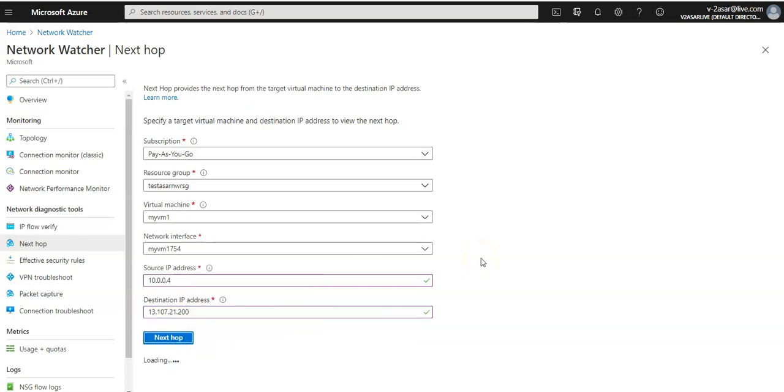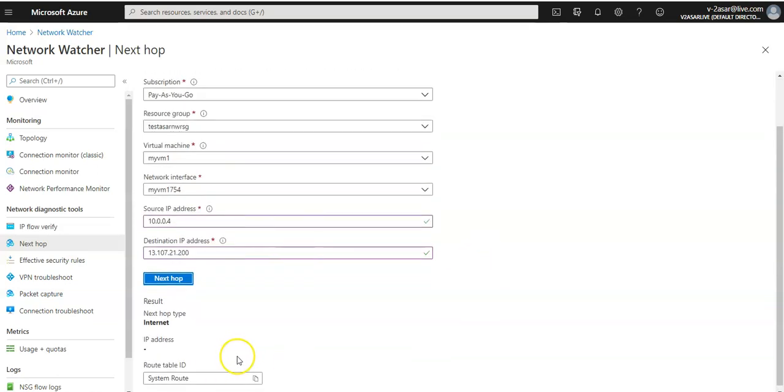It's loading the next hop for me, and it will take a few seconds. The result will inform us that the next hop type is Internet, and the route table ID is System Route. This is the system route. This result lets us know that there is a valid system route to this destination.